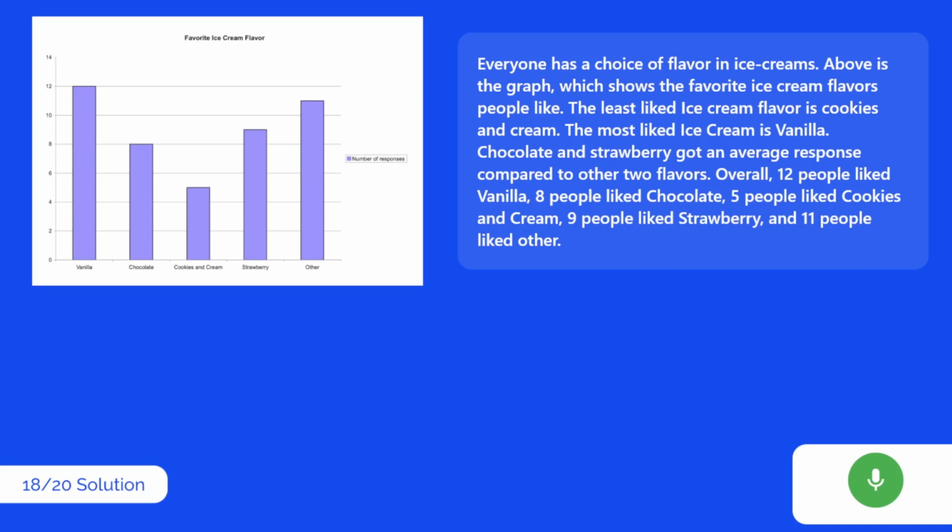Everyone has a choice of flavor in ice creams. Above is the graph, which shows the favorite ice cream flavors people like. The least liked ice cream flavor is cookies and cream. The most liked ice cream is vanilla. Chocolate and strawberry got an average response compared to the other two flavors. Overall, 12 people liked vanilla, 8 people liked chocolate, 5 people liked cookies and cream, 9 people liked strawberry, and 11 people liked other.